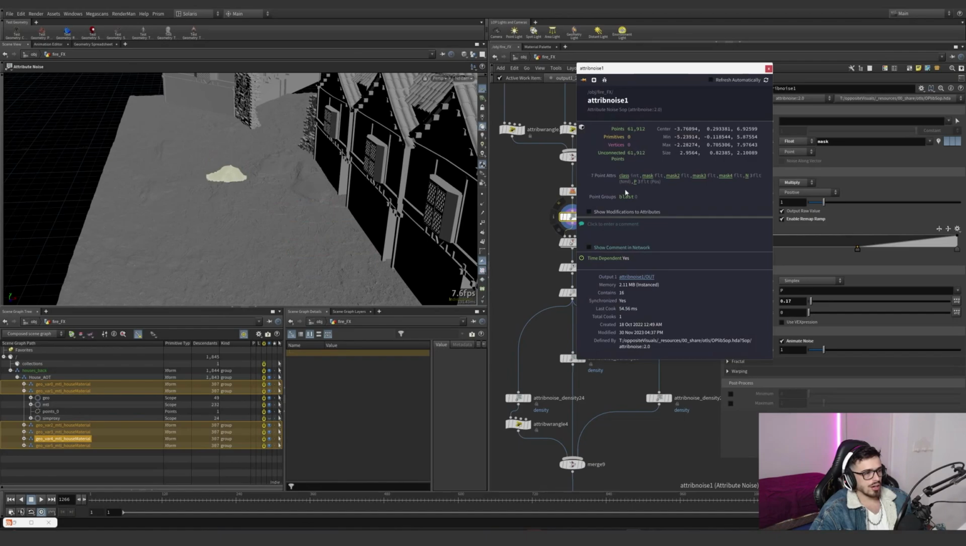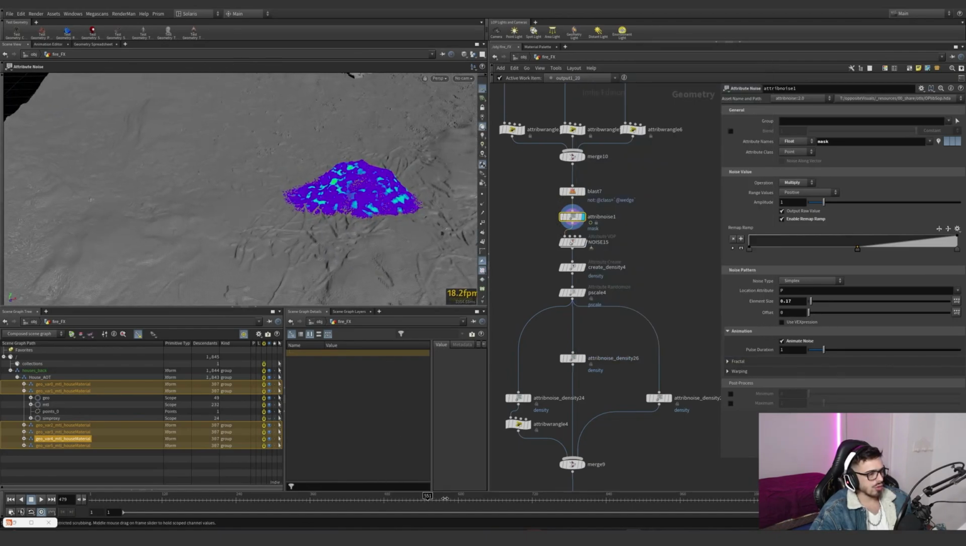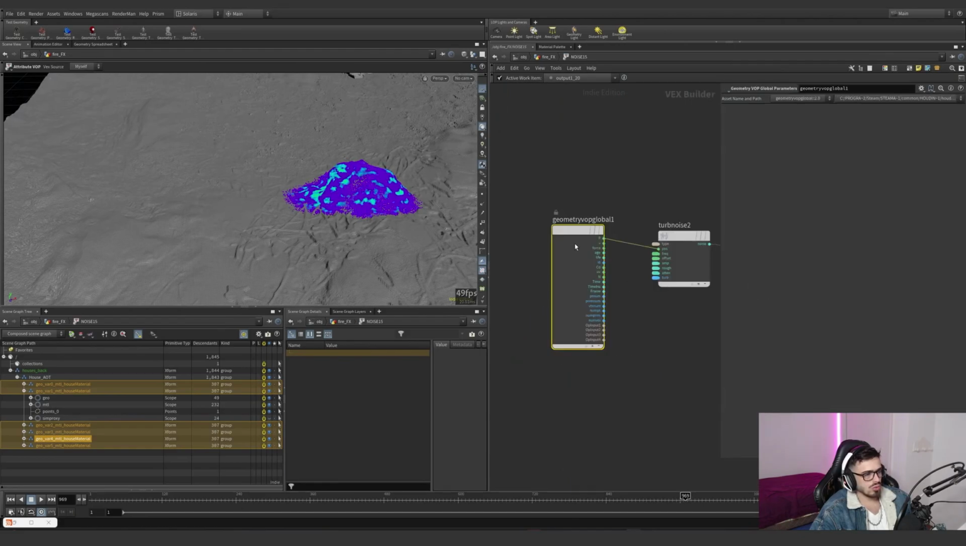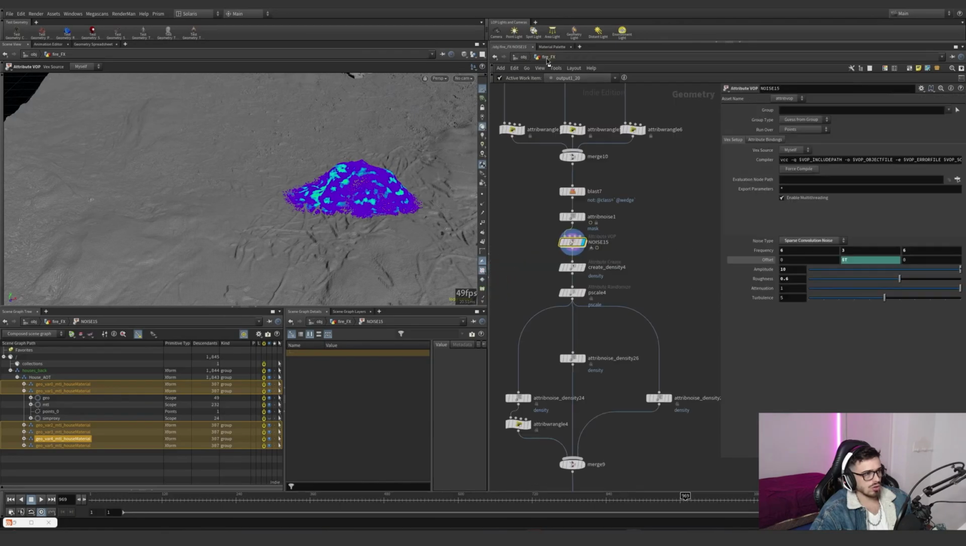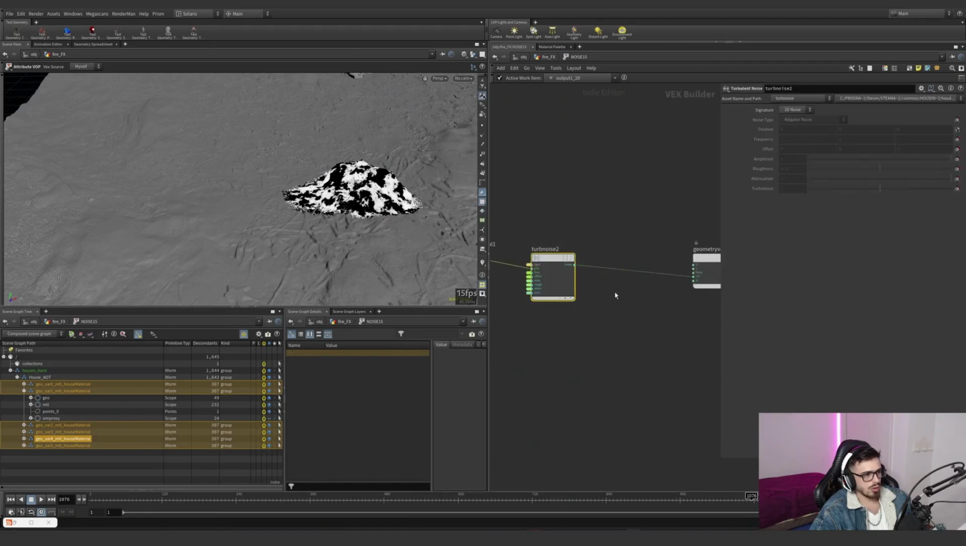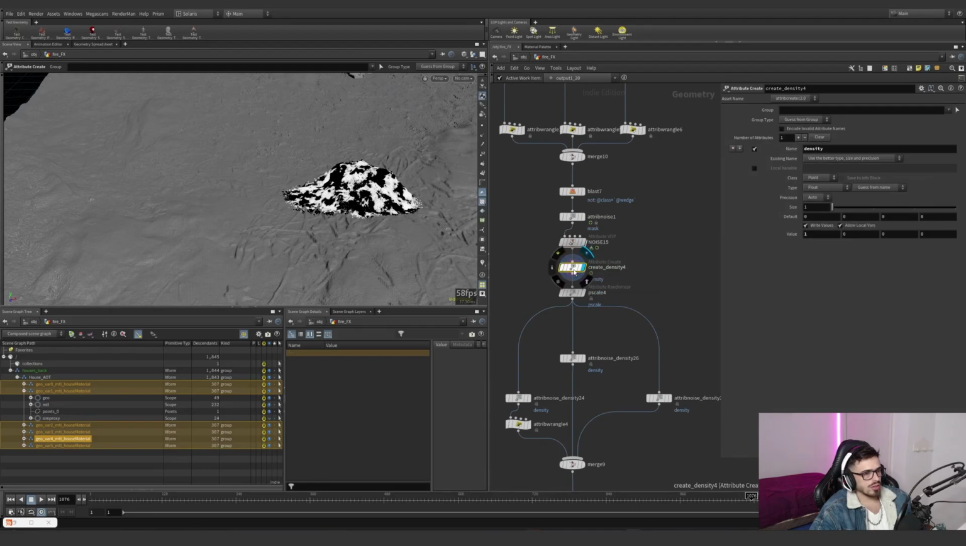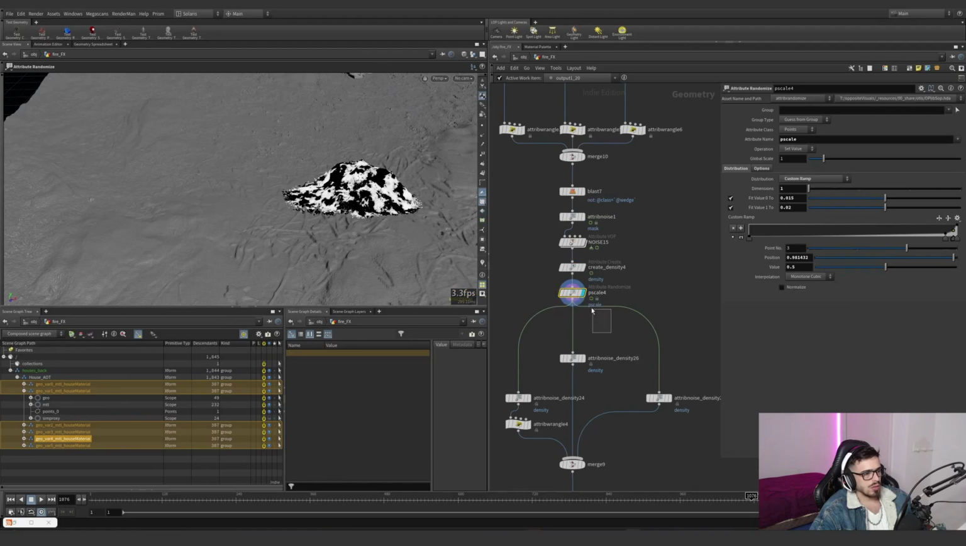I'm adding an attribute which is a mask. You will see it's just a moving mask, if I'm not mistaken. Yeah, it's moving. I'm adding noises to what? I'm adding noises to the color. These are just more noises. It's a simple turbulent noise plugged into the color field. Then I'm creating the density, and I'm randomizing the pscale, so not everything is going to have the same pscale.